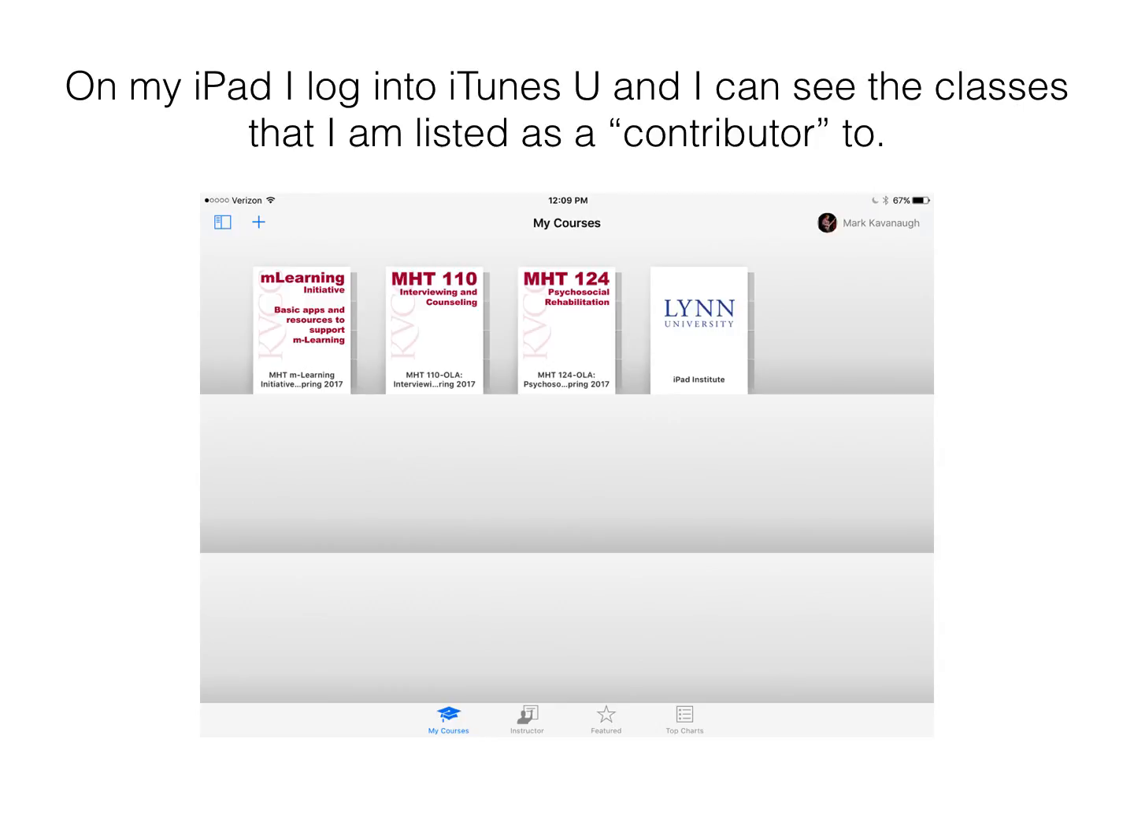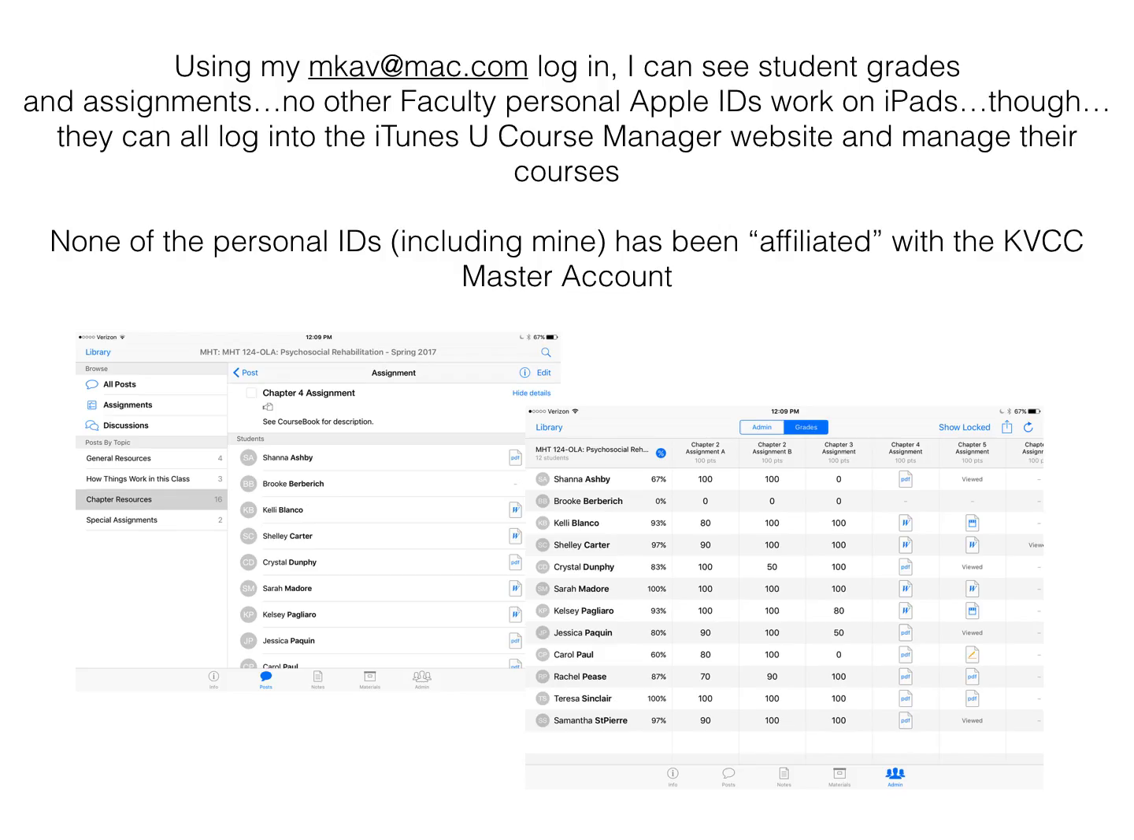So this screenshot shows what I see on my iPad right now. I am responsible for two classes, the MHT 110 and the MHT 124, and you can see them there. The notifications to add these classes appeared as little red notifications next to my name at the top right. I accepted them and downloaded the classes. When I go into those classes, I can see lists of the students that have registered and enrolled in this class. It's a self-enrolled class.